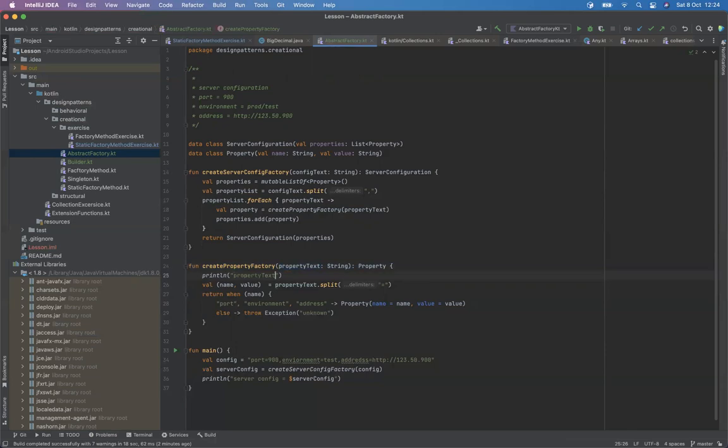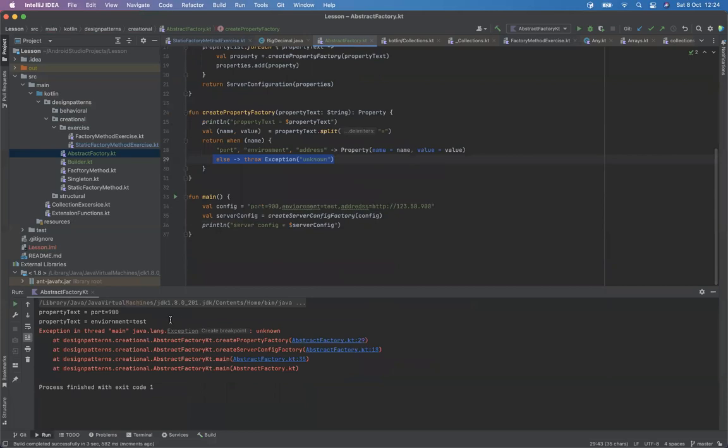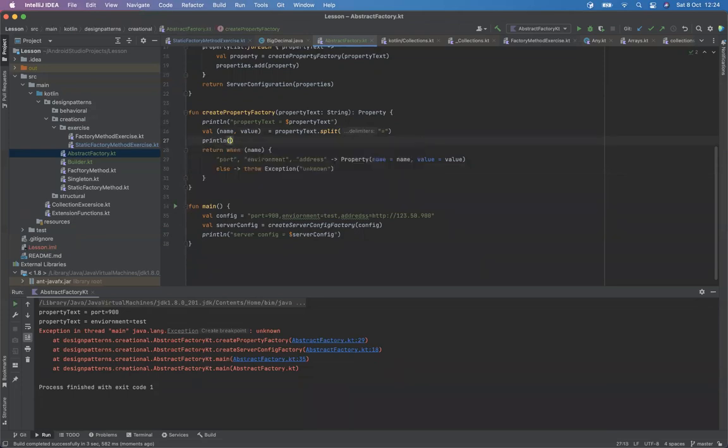So some splitting is not correct, it looks like, because this is throwing the unknown. Property text is port 900. I thought that's what we wanted. Yeah, correct. So why is it not working? So what's the name here? Okay, let's print the name.